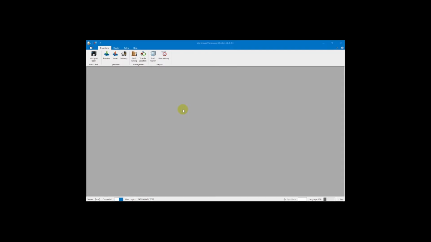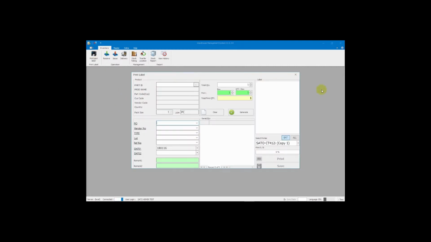So now we are going to start about printing the label in order to attach the label on receive and issue. After we click on the print part label, the software will show another smaller window to fill in the information of the label to print. The top left part will be about product, which we call the product information.